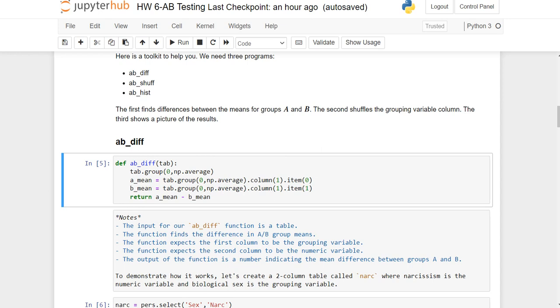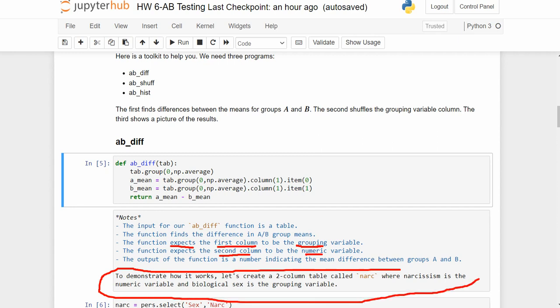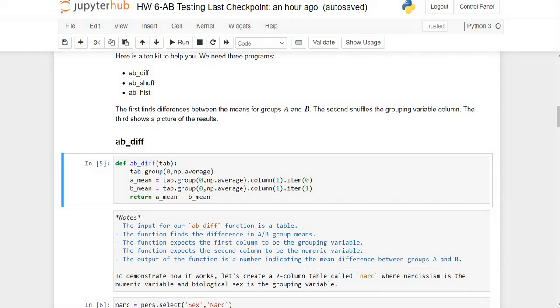The notes are helpful. Let me point out especially that the function ABDiff expects the first column to be the grouping variable. So first column grouping variable, second column numeric variable. What we're going to do here is an example to demonstrate how it works. If we're going to use these tools that we've been given, the ABDiff, the ABShuffle, and the ABHist, we are going to need to create a two-column table.